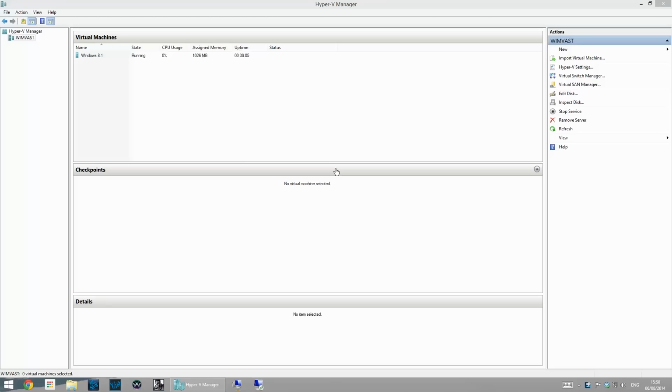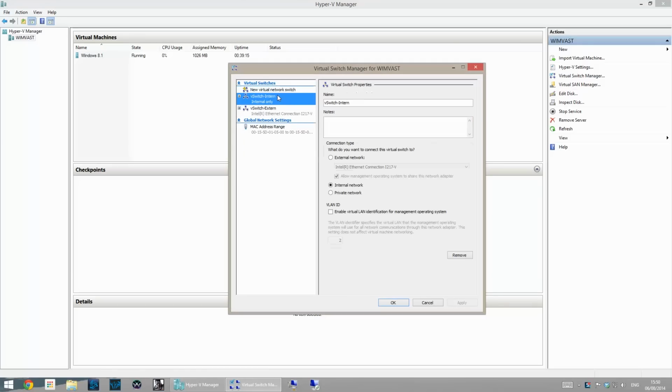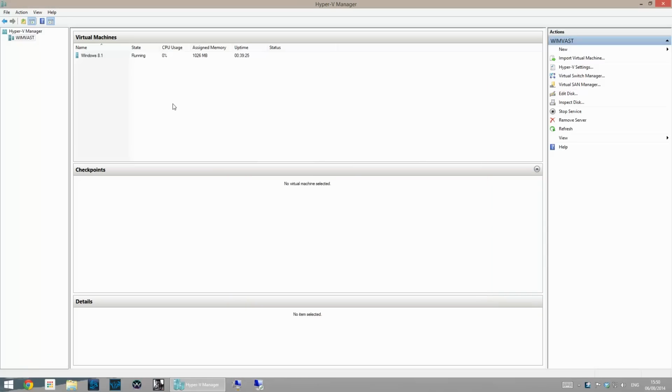Hello and welcome to a tutorial on installing pfSense in Hyper-V. First off, I'll be showing you my virtual switch. As you can see, I have one internal only virtual switch and one external virtual switch which is hooked up to my external NIC.